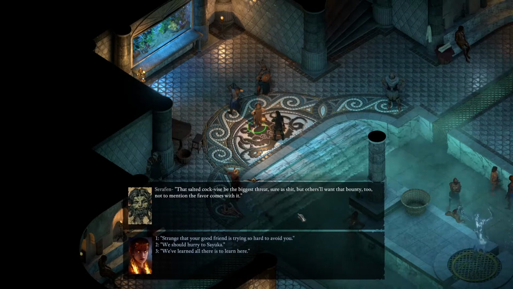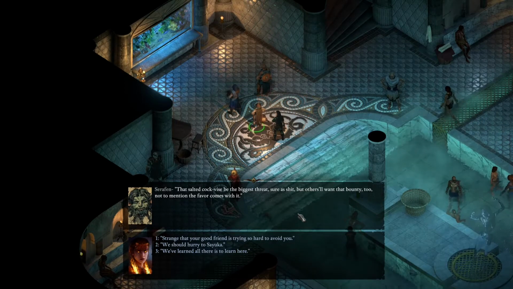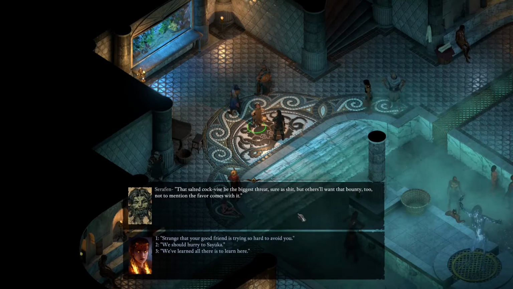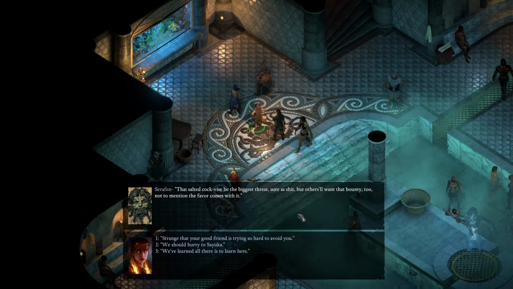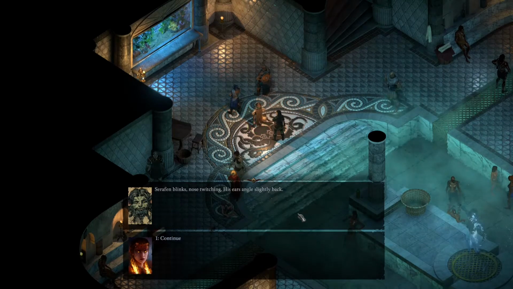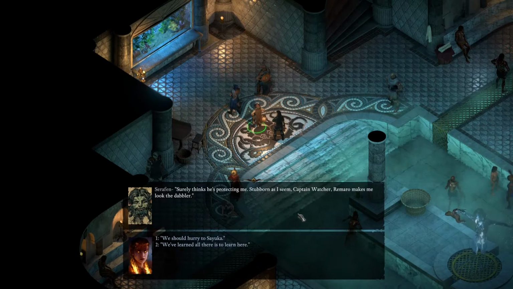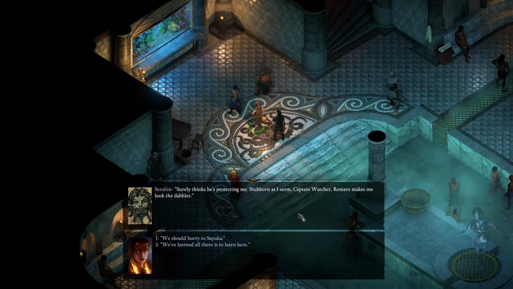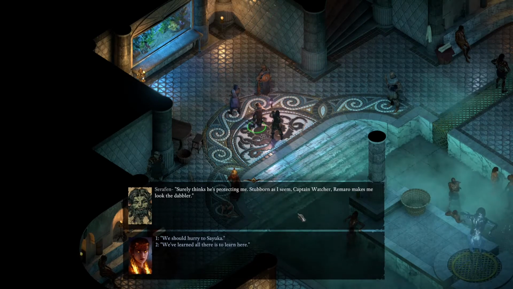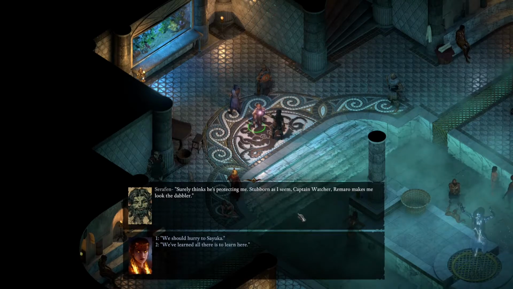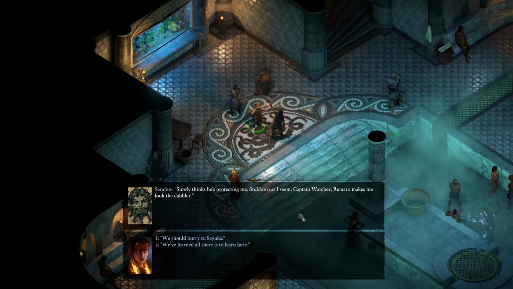We should hurry to Sayaka. We've learned all there is to learn here. Strange. Seraphim blinks, nose twitching. His ears angle slightly back. Surely thinks he's protecting me. Stubborn as I seem, Captain Watcher. Romaro makes me look the dabbler. We've learned all there is to learn here.